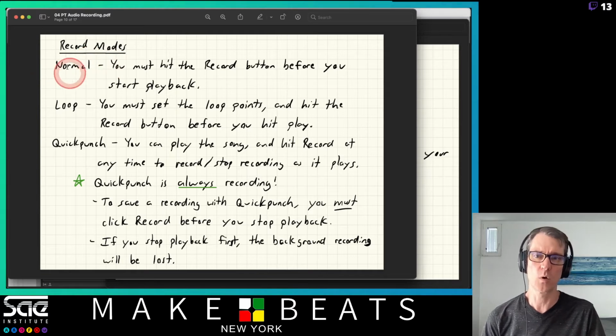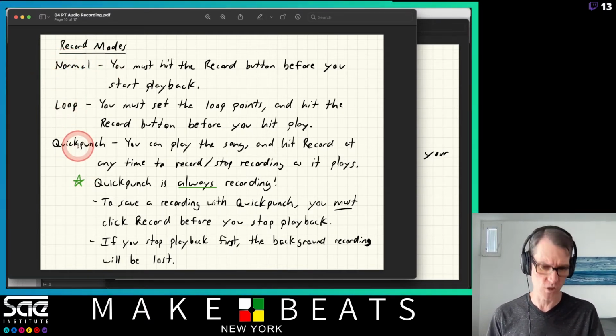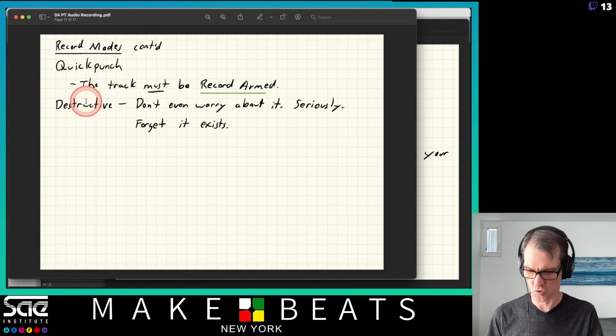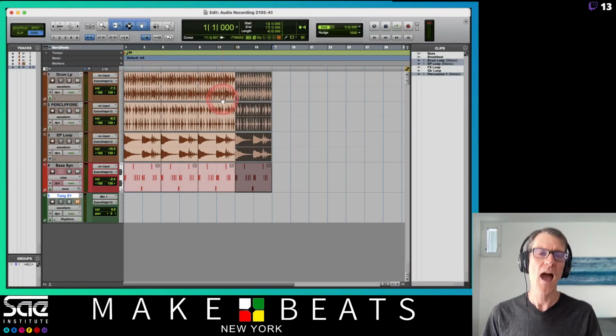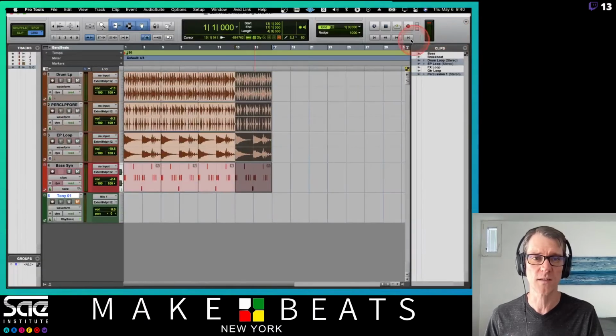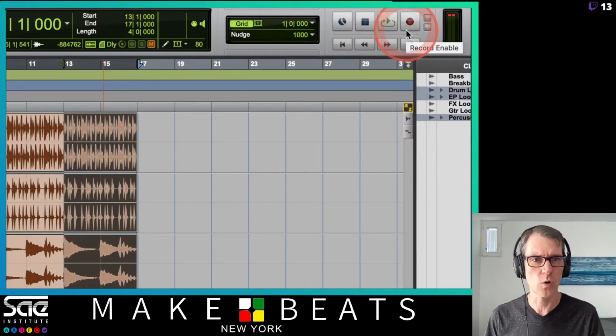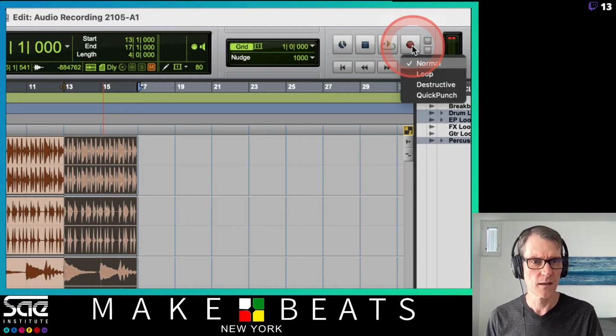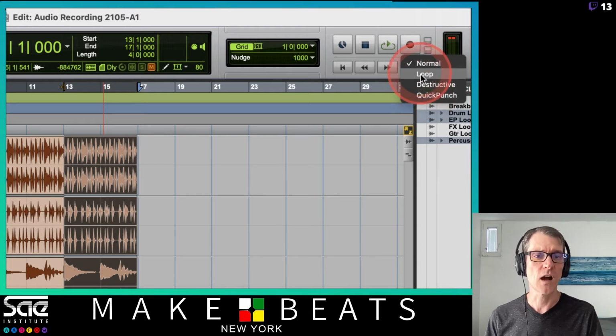And this is where our record modes come into play. So we've got normal, loop, quick punch, and then there is also destructive mode. So let's just take a look at this. How do we change these? Well, the way that we change these is we go right up here to our record button, and you right click, and you can see it gives us our options: normal, loop, destructive, and quick punch.